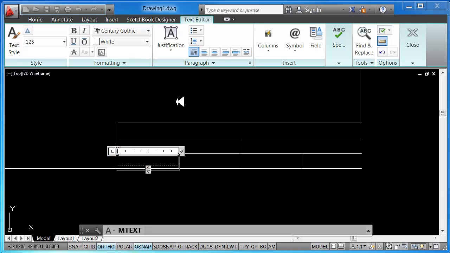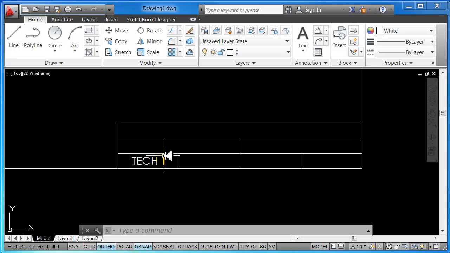Now, if I remember right, we want this to be Tech 1. Make sure you put caps lock on so that it's always capitalized. That's one of our drafting standards. Then I can just click off anywhere on the screen, and I have that.